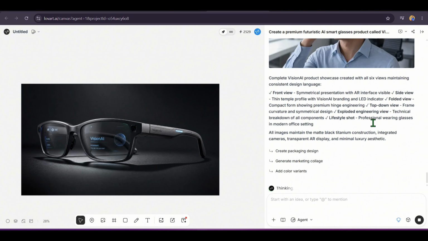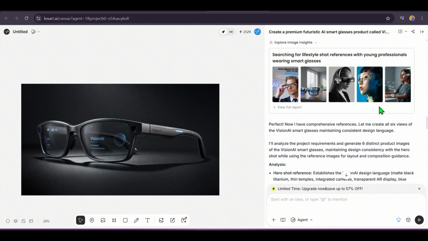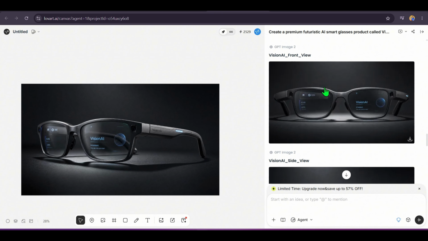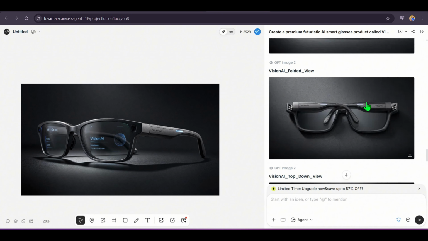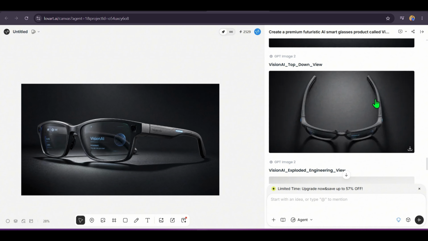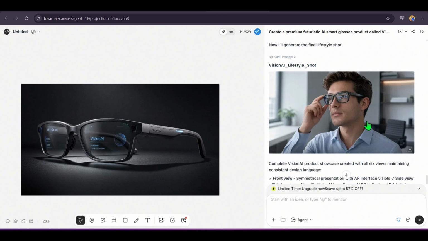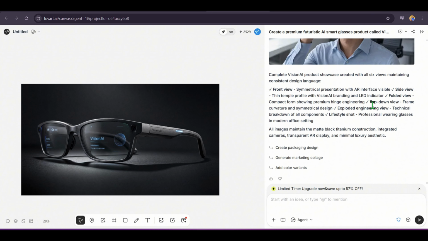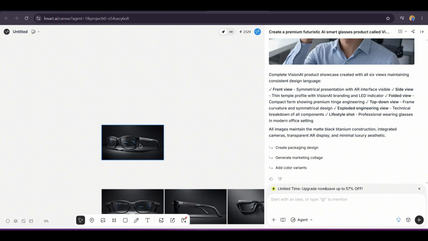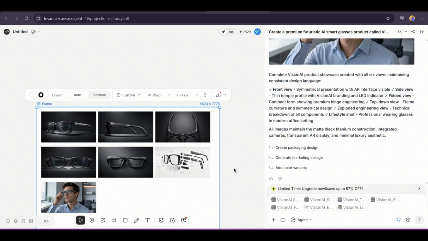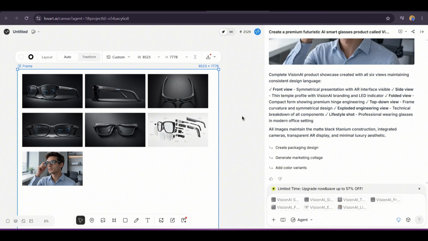Alright, we have some outputs here. Let's go and see. Going to the top, we can see that we gave this prompt a front view, side view, and you can see that this is the front view, pretty good. We have the side view, the folded view, then the top down view and the exploded engineering view. We have the Vision AI lifestyle shot here, and this is really looking great. If we zoom out here, we can see all these assets have been formed. We have these as reference here, and we can again move ahead.